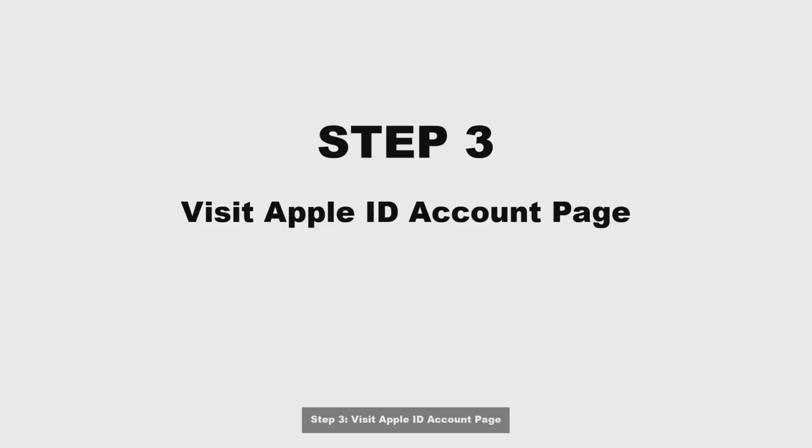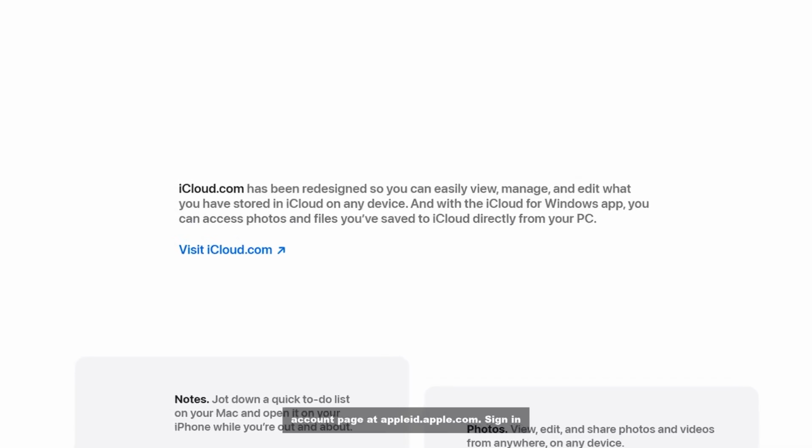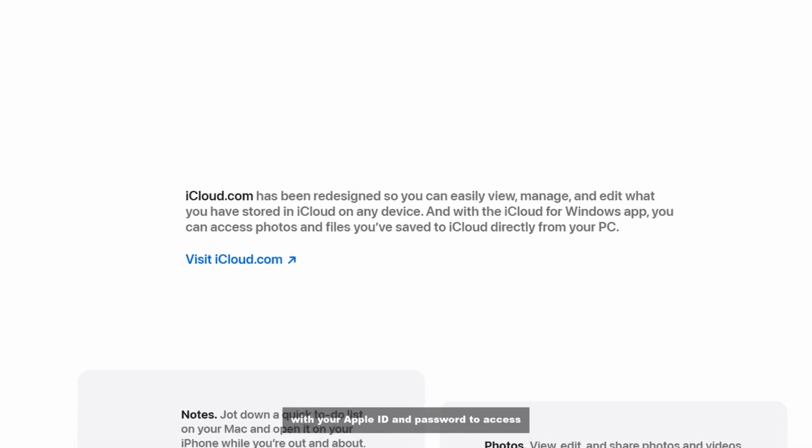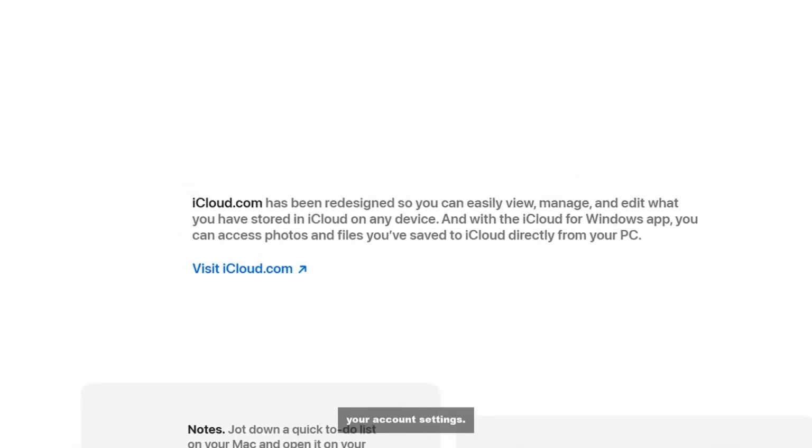Step 3. Visit Apple ID account page. Open a web browser and go to the Apple ID account page at apple.apple.com. Sign in with your Apple ID and password to access your account settings.